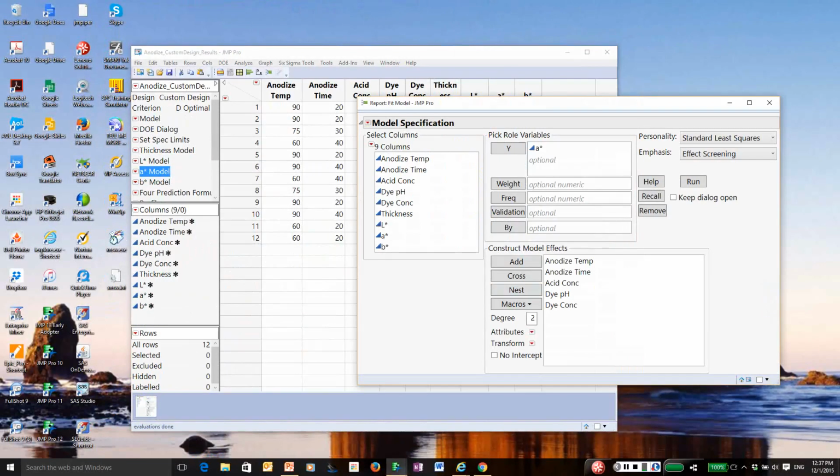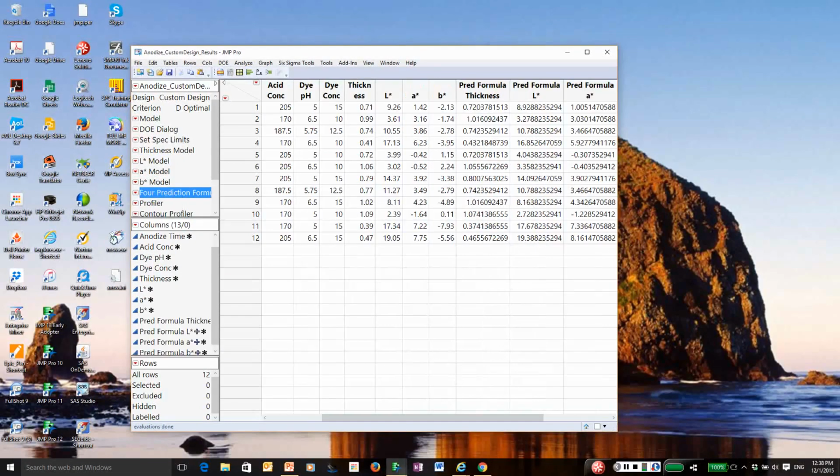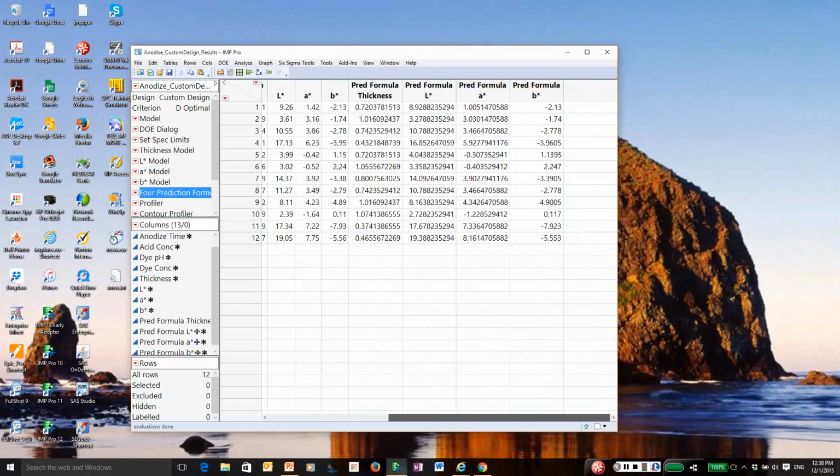In other words, different factors had a big effect on each of these responses. So when I'm done, I saved a little script called prediction formulas, but in general I would go through, fit a model to each response, and then save the formula to the data table. So I'm going to go ahead and save them. Okay, so I'm going to run the script. So there are my prediction formulas.